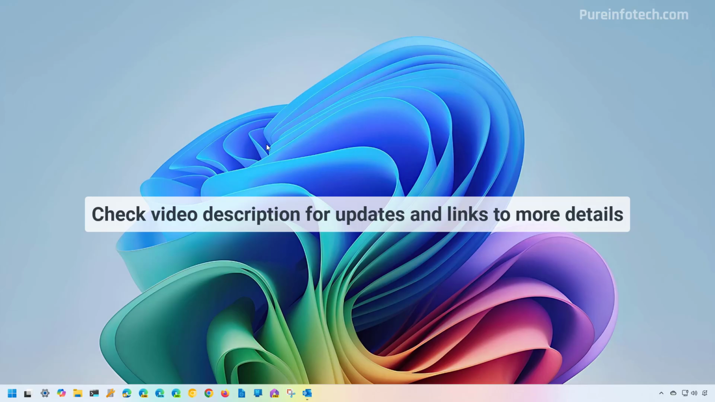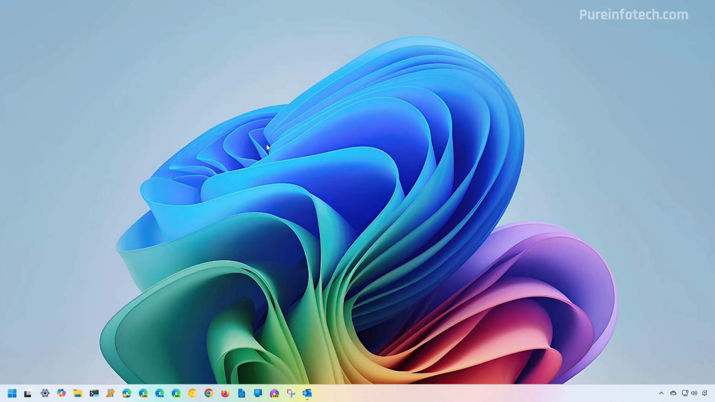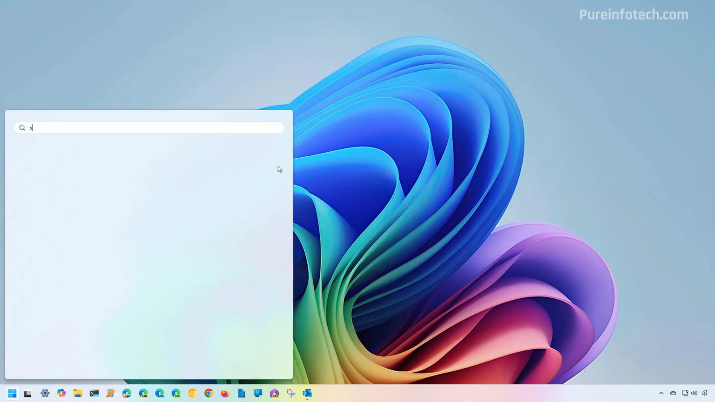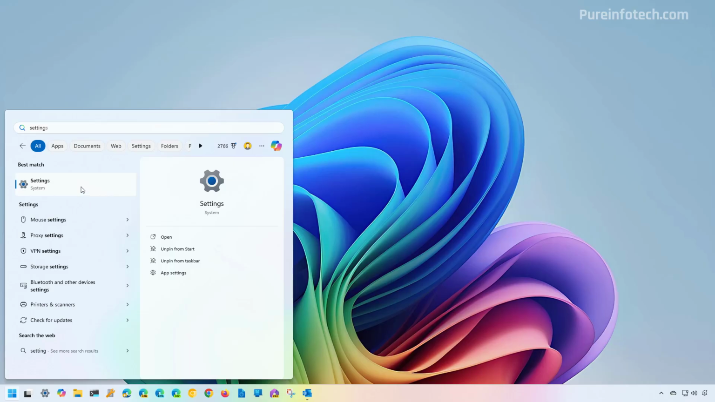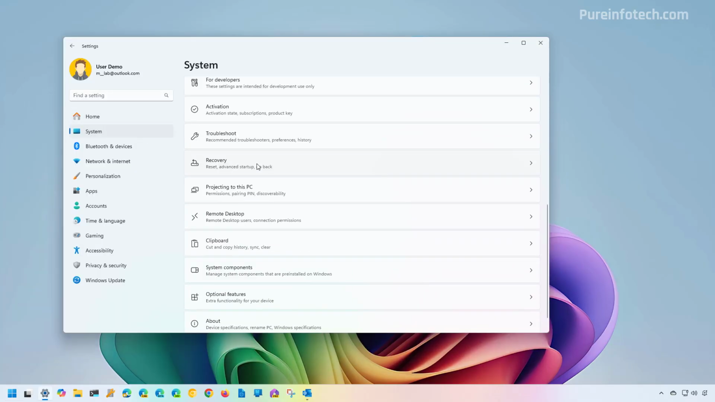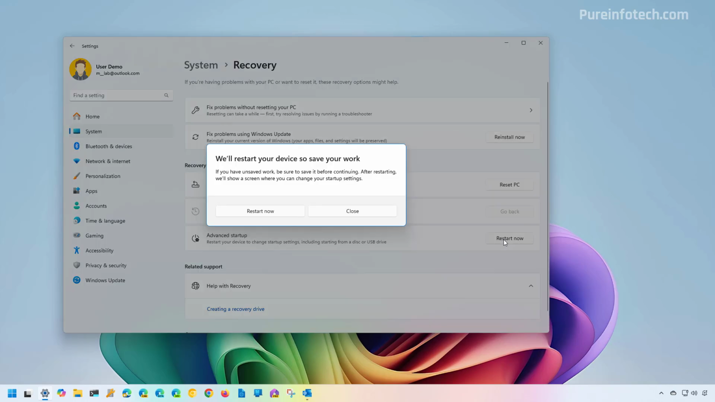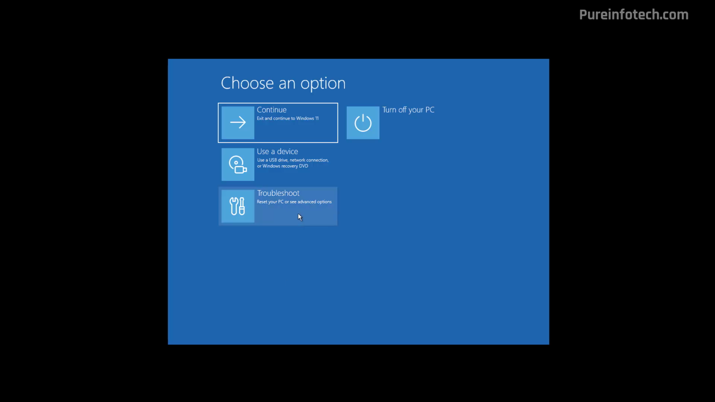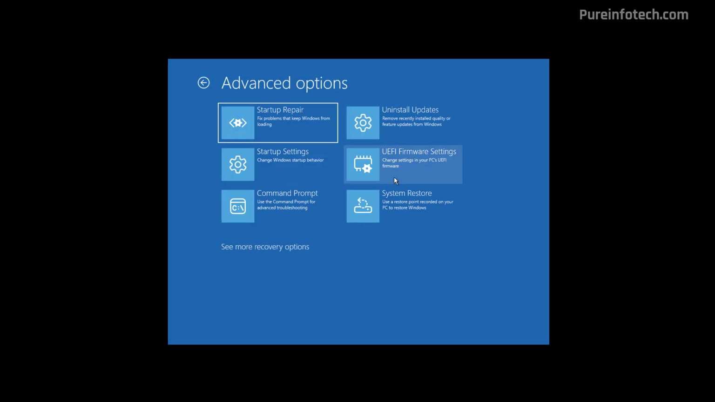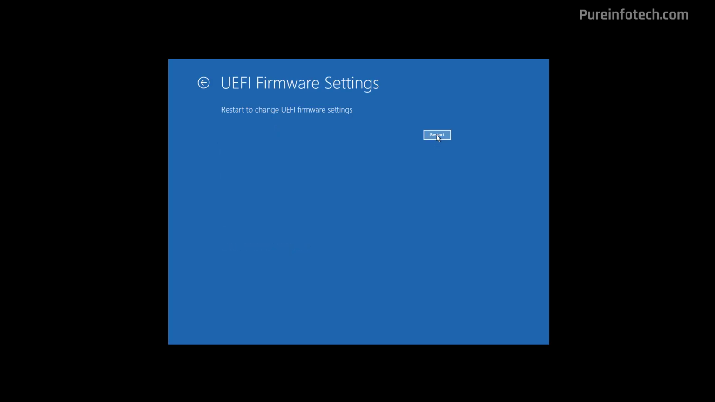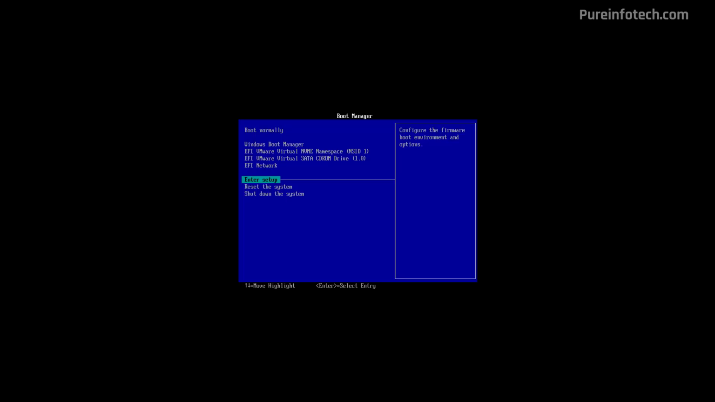First, you have to make sure that hardware virtualization is present and enabled on your computer. And you can do this by opening the Start menu, looking for Settings, then on System, go to Recovery, and on Advanced Startup, click the Restart Now button. Now click on Troubleshoot, Advanced Options, and then click on UEFI Firmware Settings, and then click the Restart button. Now, once you are on the UEFI Firmware, make sure to enable the hardware virtualization on your computer.